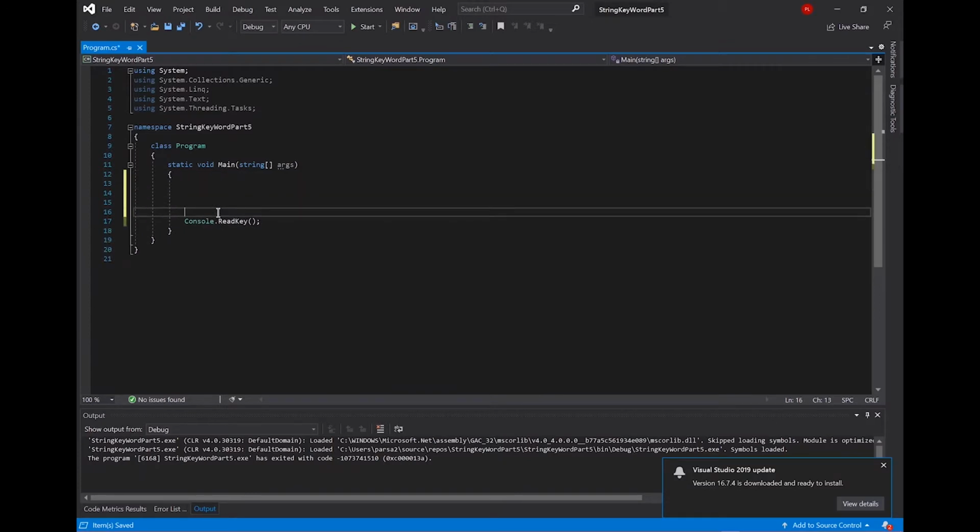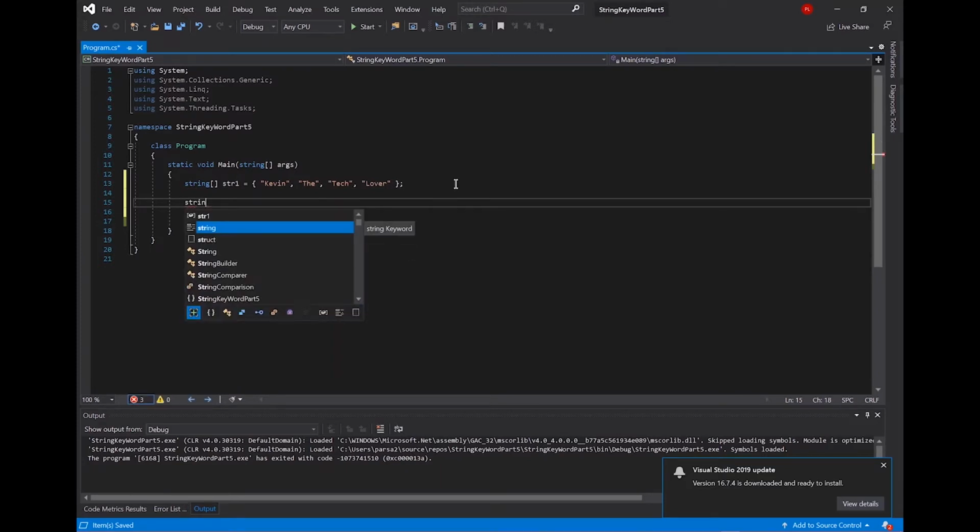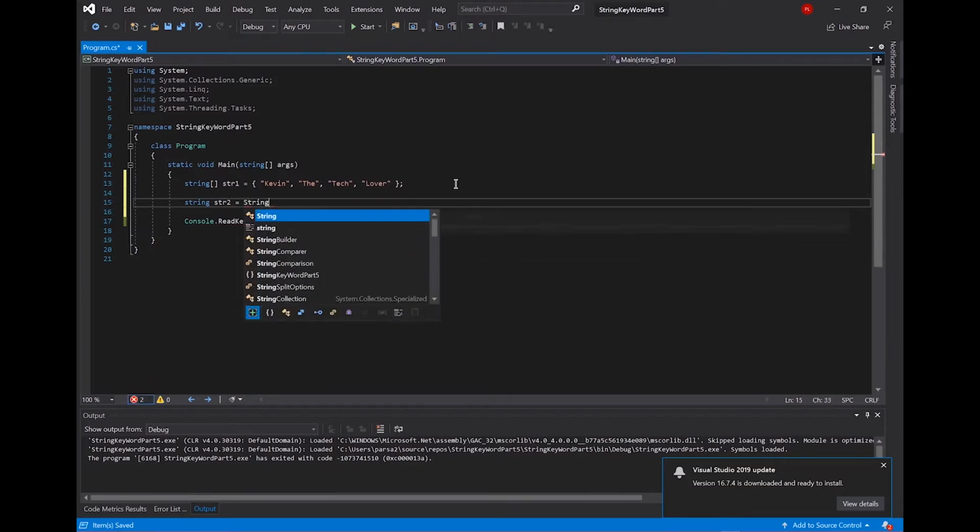First we start with join keyword. The first thing for join keyword, we need a series of strings. That means we need an array. We create an array and I wrote Kevin the tech lover in separate indexes of the array. And then the output of join keyword is another string. That means we need another string to store the result of join keyword.